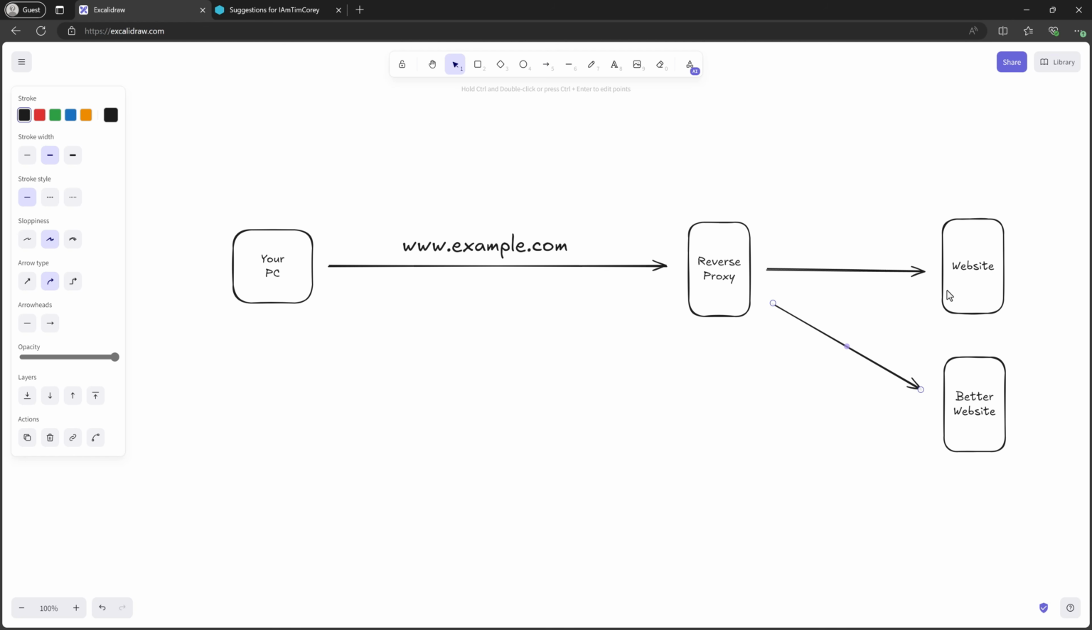Or maybe the better website only does certain pages and the reverse proxy can say, hey, you know what? If the page ends in /test, it goes to the better website. If it doesn't, then go to the old website. There's not just load balancing, but also splitting the traffic. So some traffic goes to one part, some traffic goes to another.